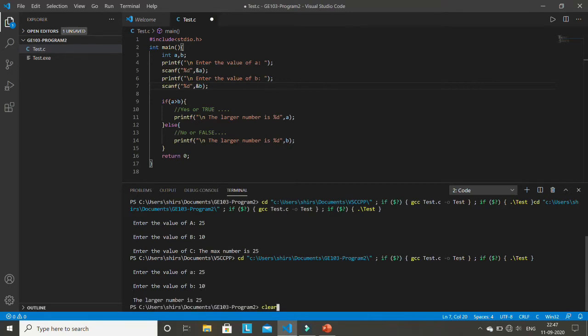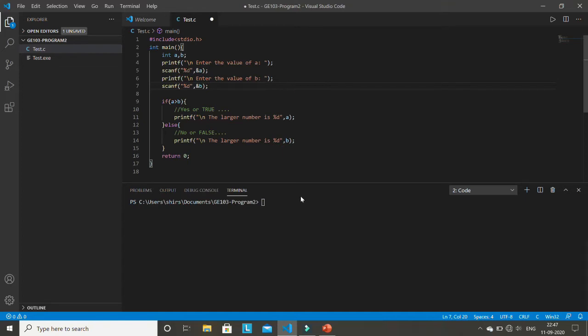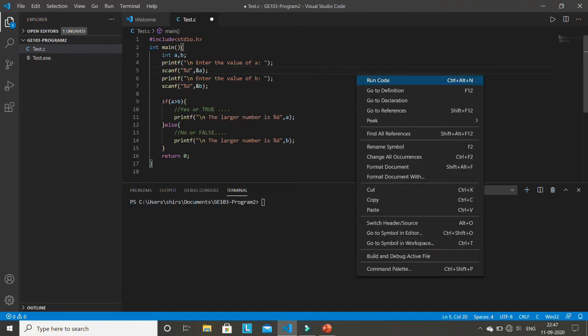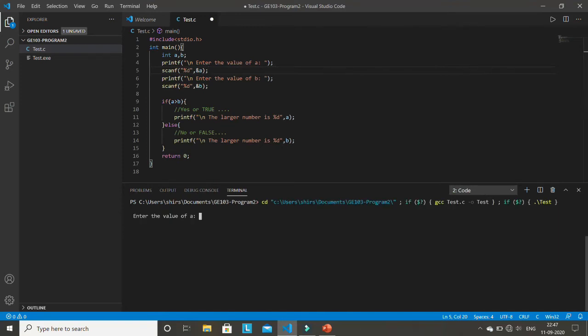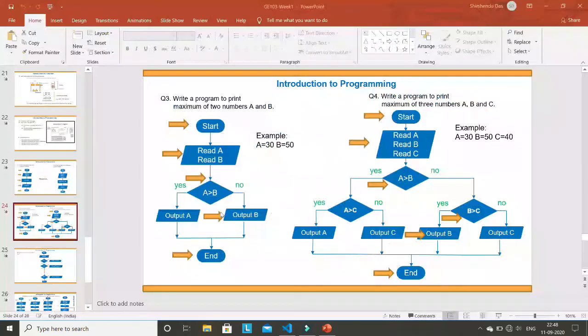Okay, so now one more thing, just try to understand this code. If I press here, the value of A is, suppose, 20. And the value of B is also 20. So what do you think, which part will it print? This is a tricky question. For this, let us go to this flowchart.